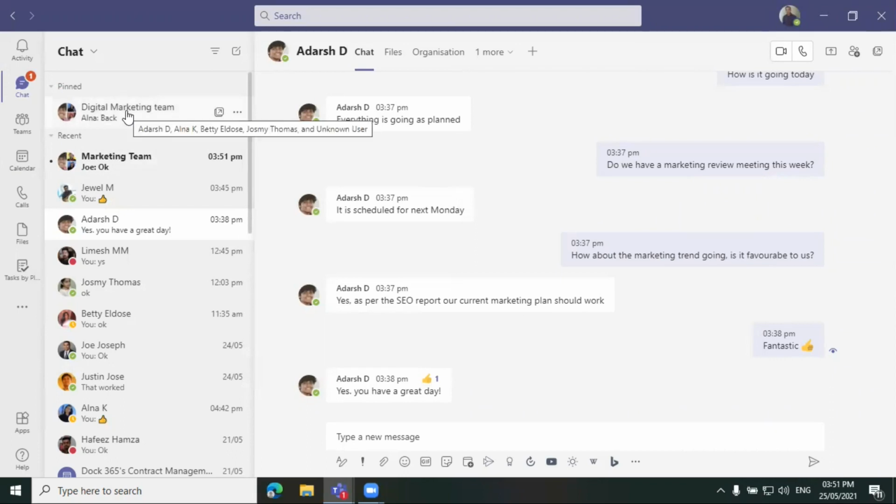The next thing you can do is pop out apps in Microsoft Teams. For that, you need to pin apps into your left sidebar in the Microsoft Teams platform. Here I have pinned my Planner app, which is for tasks.